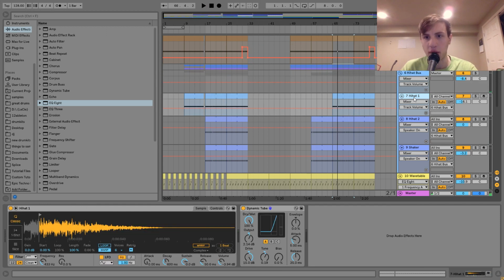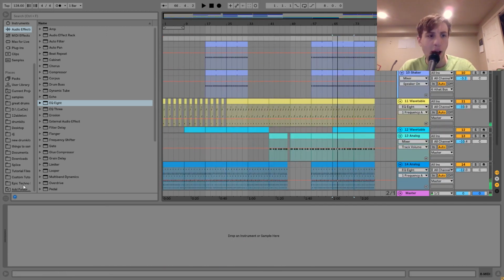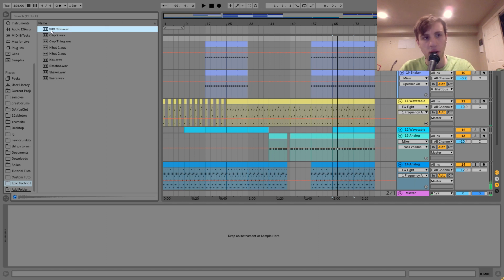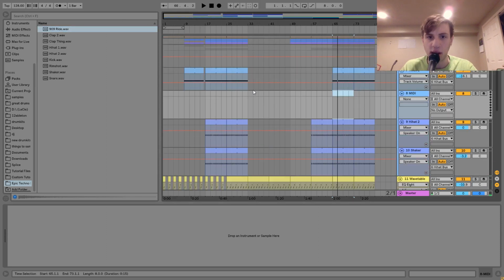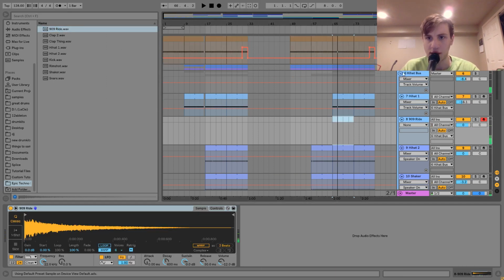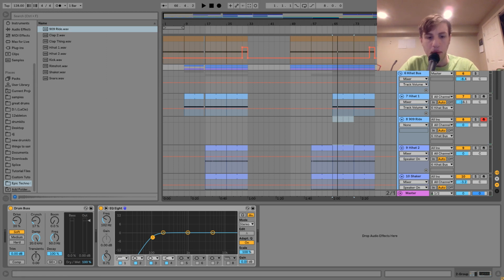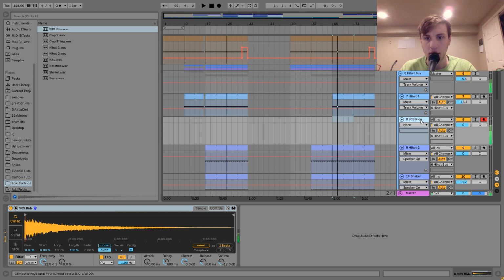Good. And then one more thing that I want to do here is I have a ride cymbal. This one, the 909 ride. It's used a ton in these type of tracks. And I'm going to put this in this part. Let's put it into this hi-hat bus. Let's name this one the percussion bus as well. Cool. And then on the, alright, let's put that there.